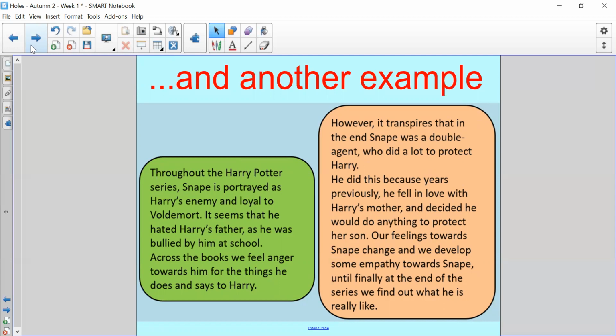However, it transpires that in the end, Snape was a double agent who did a lot to protect Harry. So he might look like he was being mean to Harry, but he was actually protecting him. He did this because years previously he fell in love with Harry's mother and decided he would do anything to protect her son. Our feelings towards Snape change and we develop some empathy towards Snape until finally at the end of the series we find out what he's really like.